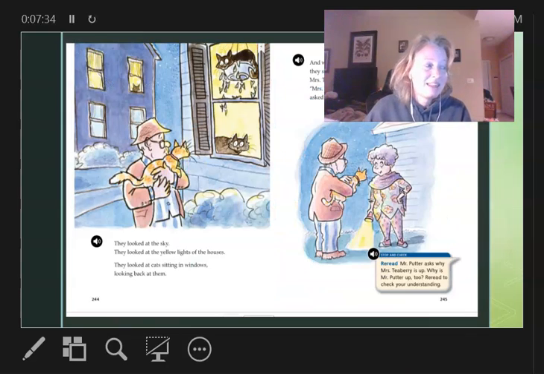They looked at the sky, they looked at the yellow lights of the houses, they looked at the cats sitting in the windows looking back at them, and when at last they circled back home, they stopped in front of Mrs. Teaberry's house. Mrs. Teaberry and Zeke were on the front lawn. "Mrs. Teaberry, what are you doing up?" asked Mr. Putter.